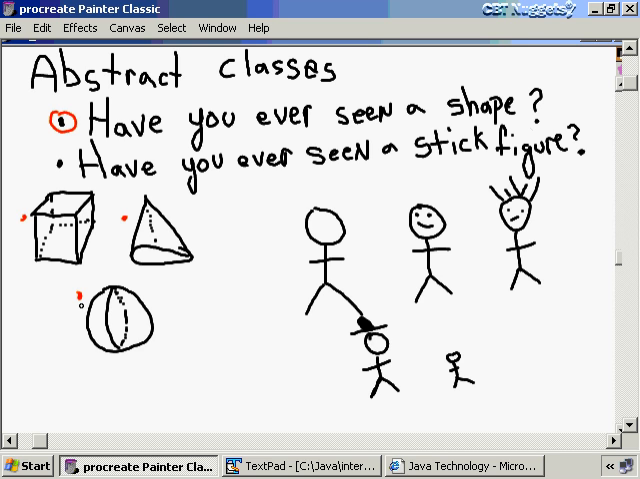How about this? Have you ever seen a stick figure? Oh, sure I have. Oh yeah, what does it look like? Well, this one doesn't have a face. This one has a smiley face. This one has spiked hair. This one is wearing a hat, and this is a small one. So here's the deal. You have seen instances of shapes. You have seen instances of stick figures, but you've seen unique instances of them. You haven't seen a stick figure. You've seen a unique instance of it.